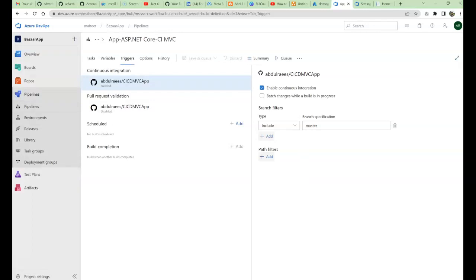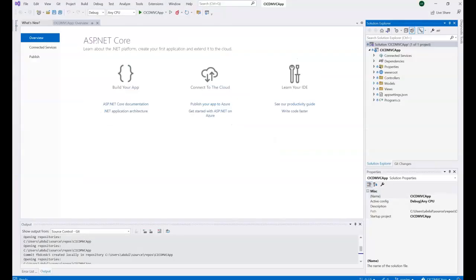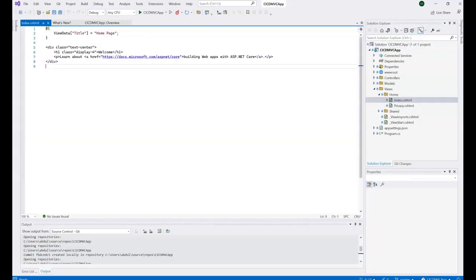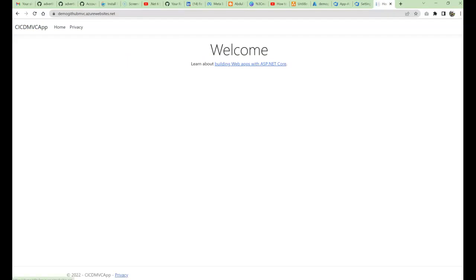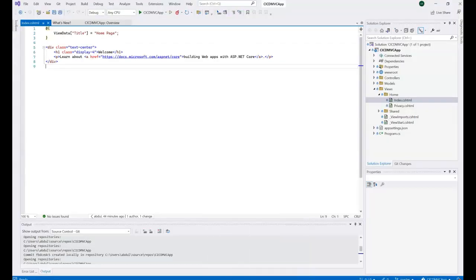Okay, now what if someone comes in here in your code base and tries to make some changes? Let's say, let me see. So that's welcome. I can say welcome to CICD automation. You can put any text or any changes. I just want to demonstrate whether it's picking up your changes.